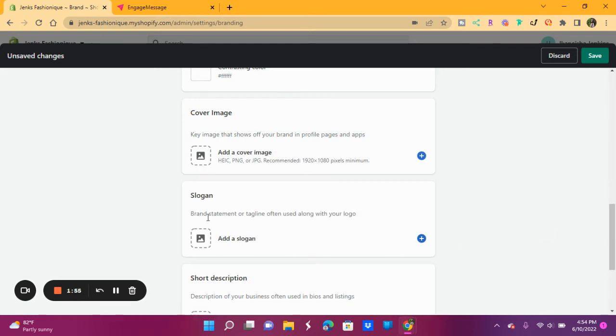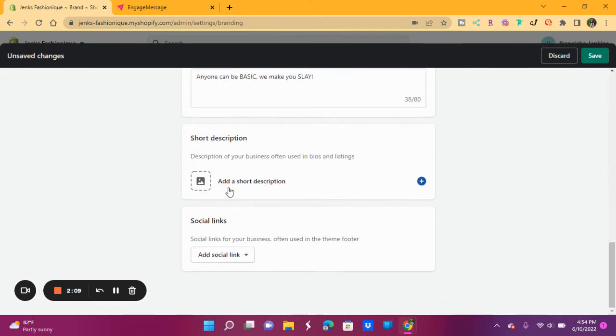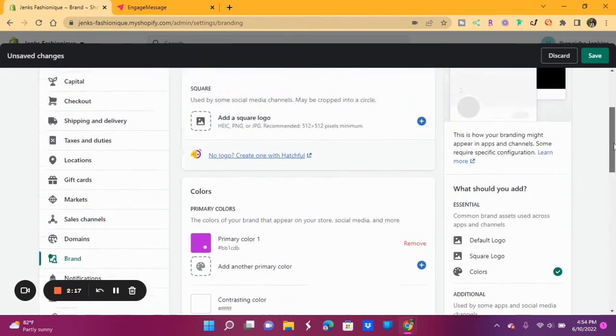Add a slogan, brand statement, or tagline often used along with your logo. Let's put in anyone. Cool. And then you have a short description of your business and you can add your social links. This is great. I am so excited about this.